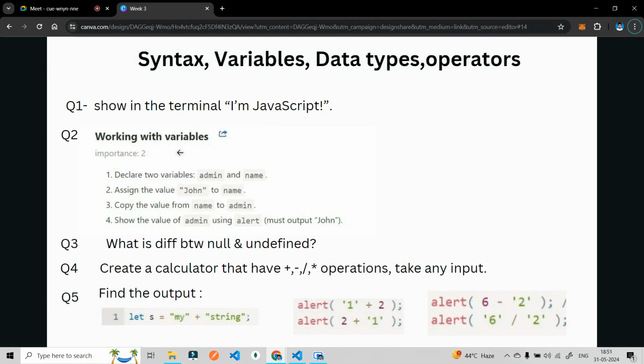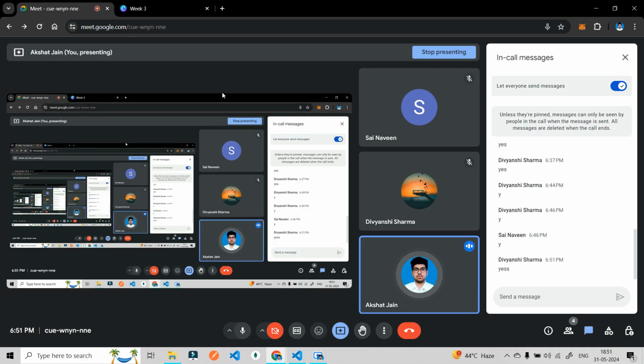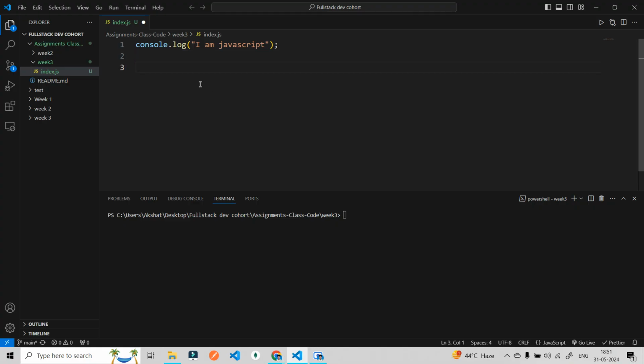Working with variables. Declare two variables, admin and name. Assign the value of John to name. Copy the value of name to admin and show the value of admin using alert. Just forget about this alert, we are going to use console for that. So what is it saying? Declare two variables. How can we declare two variables here? Let me add a comment here.